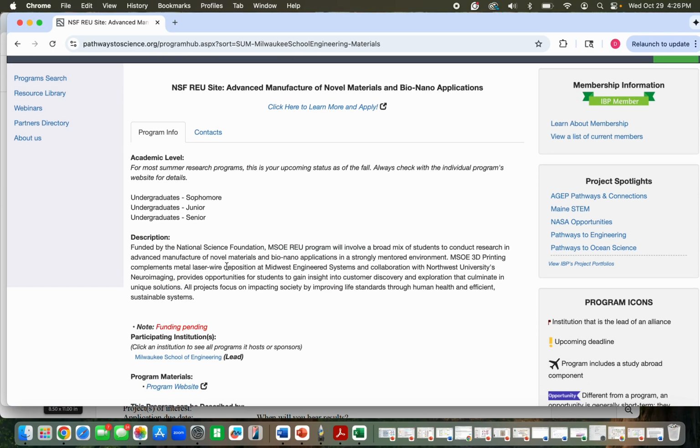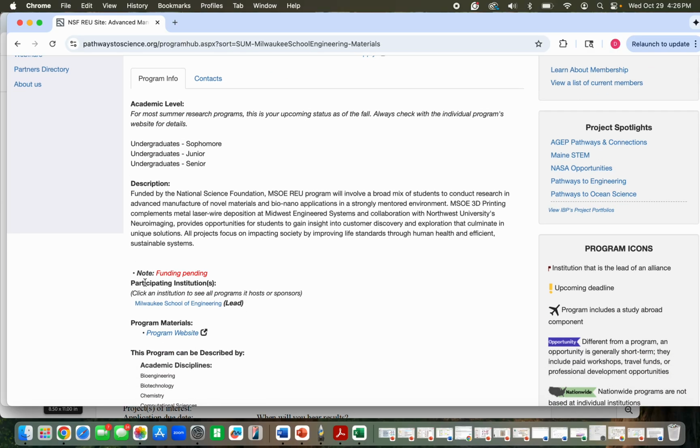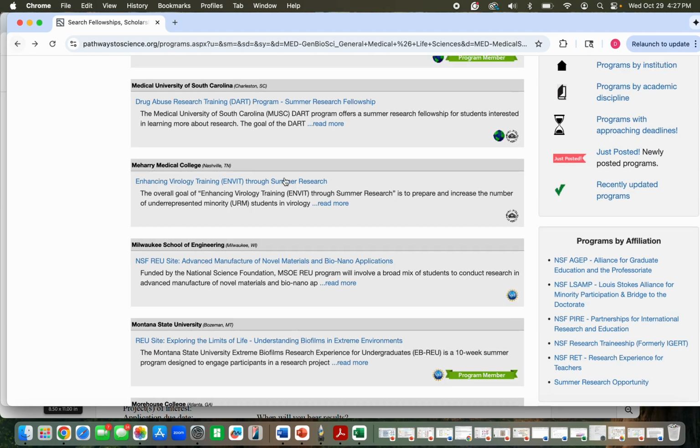We've got novel materials, nano applications. This looks really fascinating. This one says funding pending. So this may be something you run up against this particular year, but you can go to the program website and see what it was like last year and kind of make a judgment as to whether that's going to work for you. And let's grab another one.